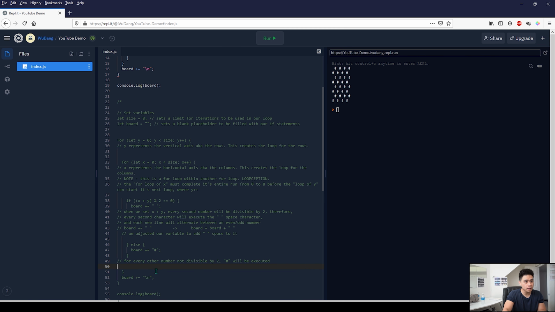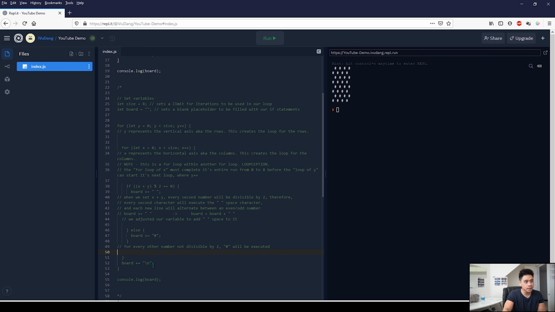Moving on to our next line, board plus equals to quotation backslash n quotation semicolon. So backslash n creates a new line. Board plus equals to quotation backslash n quotation is the same as writing it as board equals to board plus quotation backslash n quotation.